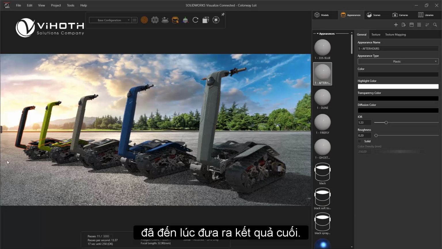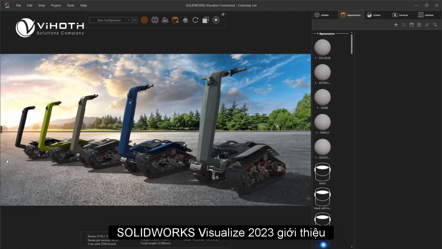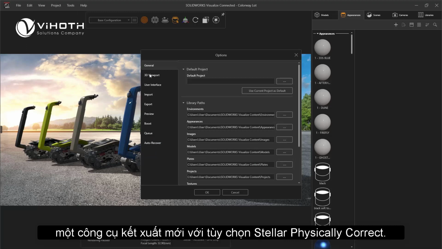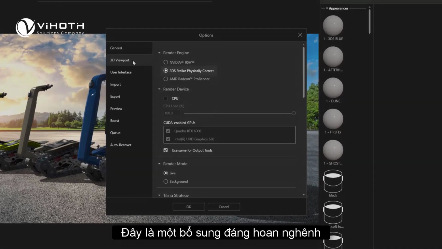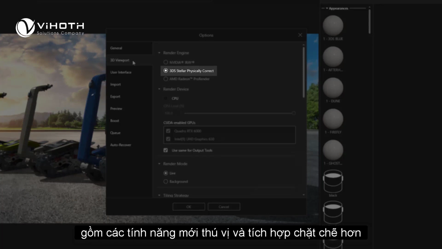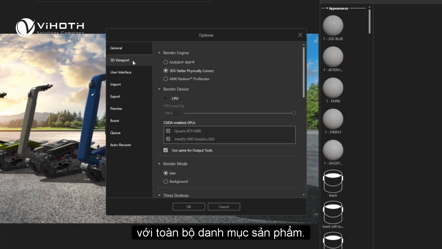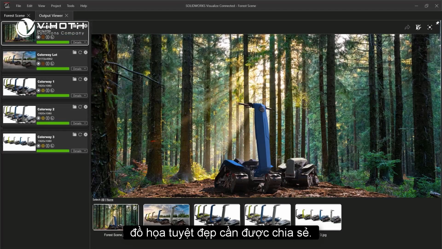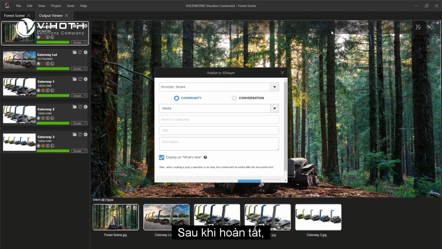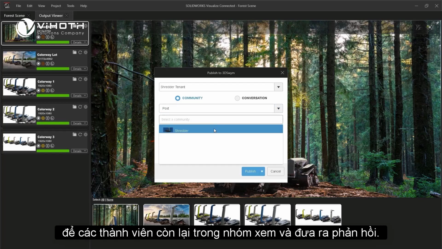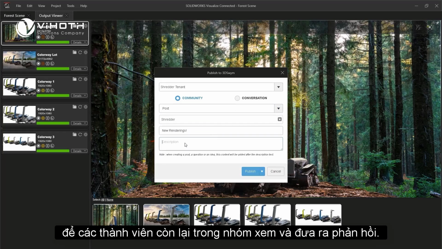With the scene set, it's time for final renders. Visualize 2023 introduces a new rendering engine with the stellar Physically Correct option. This is a welcome addition as it sets up Visualize for a future of exciting new features and tighter integration with the entire portfolio of products. Of course, stunning graphics are meant to be shared. Once the renderings are complete, they can be immediately uploaded to the 3D Experience platform for the rest of the team to enjoy and provide feedback.